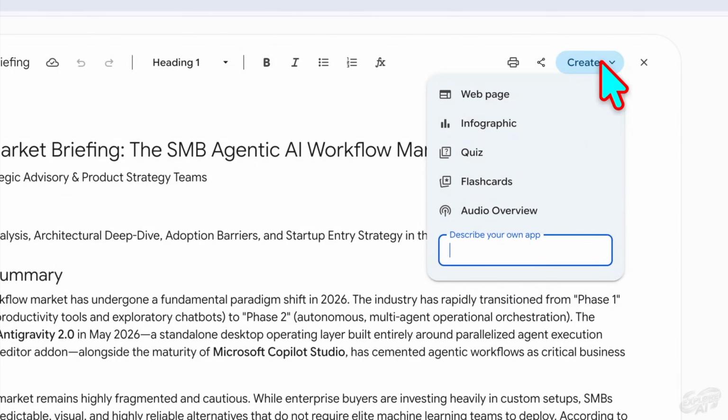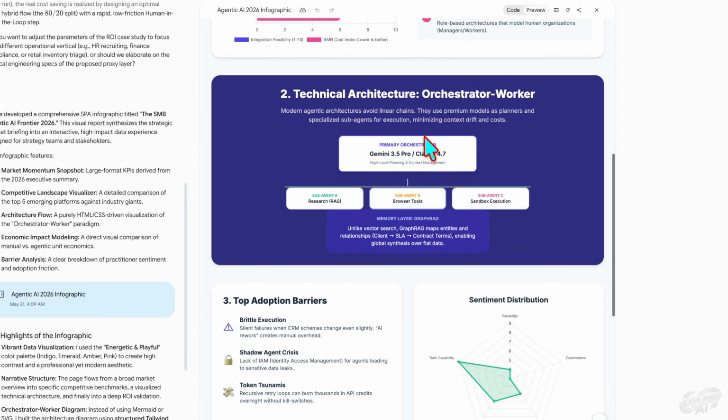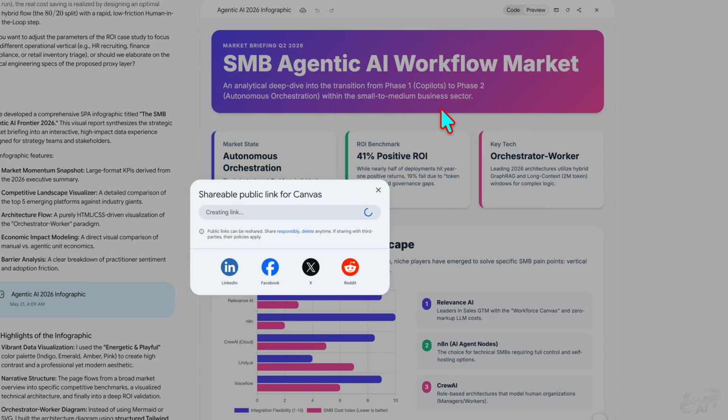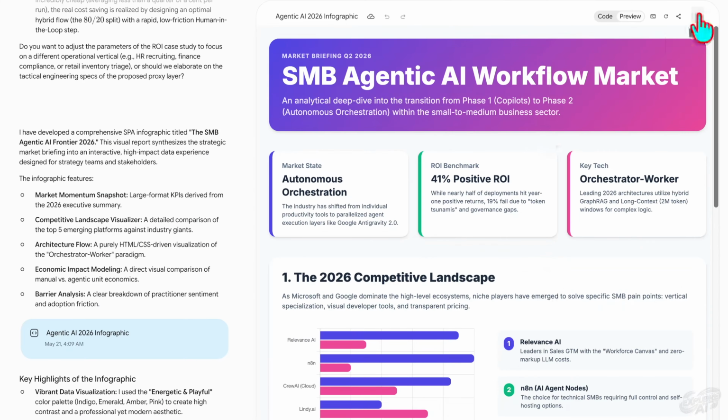Now, from this research report, you can also create a web page, infographics, quiz, flashcards, audio overview, and so on. Let's create infographics and see how the infographics look. It's showing those infographics with decent graphics and charts, etc. If you want, you can share details using a link. You can also go directly into this link and get it like a web page. You can also share it on LinkedIn, Facebook, Reddit, etc.